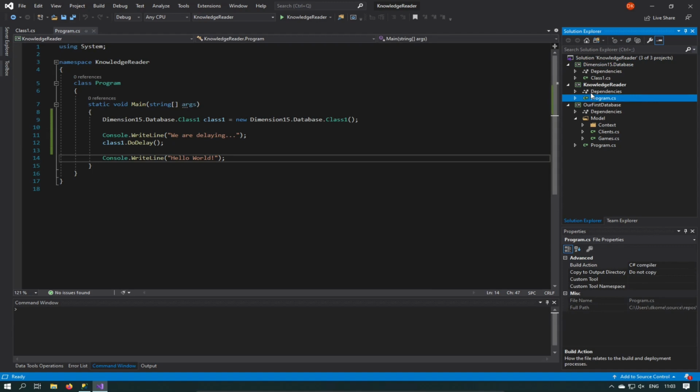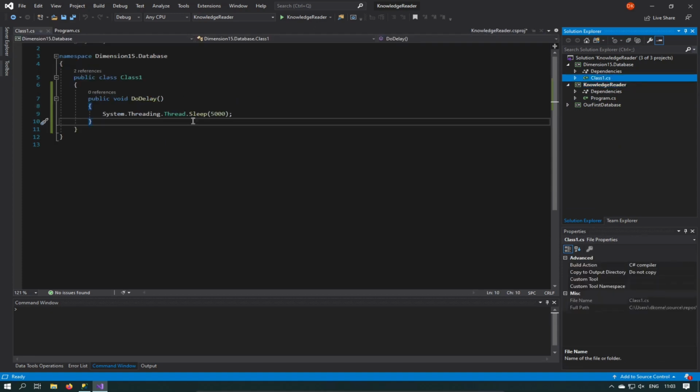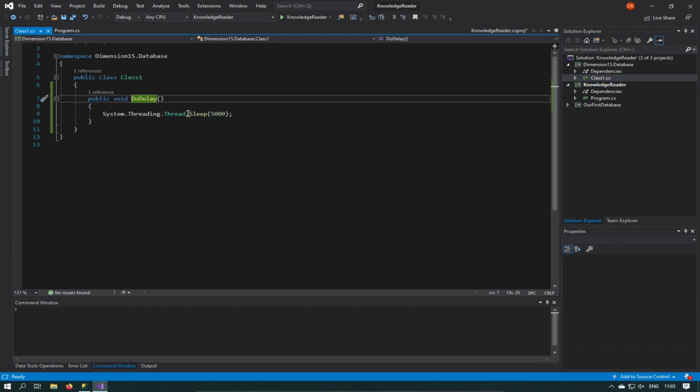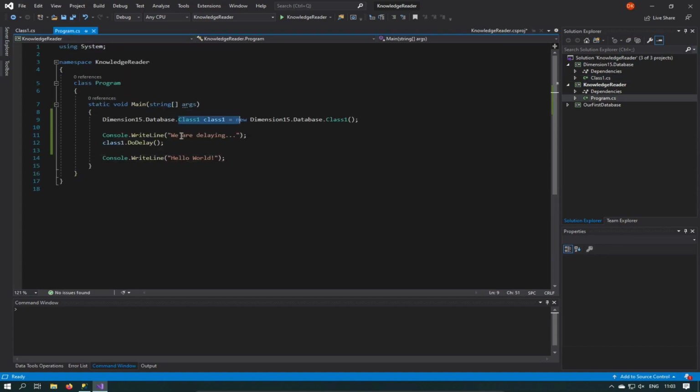So if we run this program, knowledge reader, it should call our DLL, class 1, and it should call this do delay, which says just delay for 5 seconds. Then it creates an instance, writes out we are delaying, then it does the delay, and after it's done that, it says hello world. Short and easy.